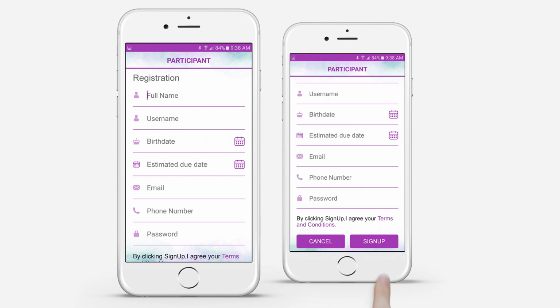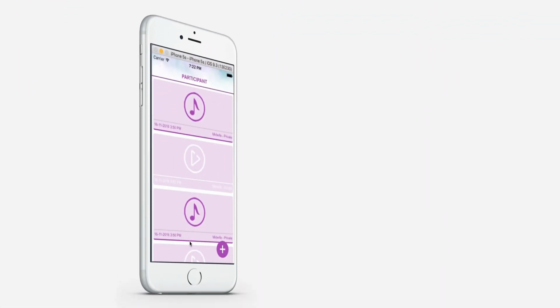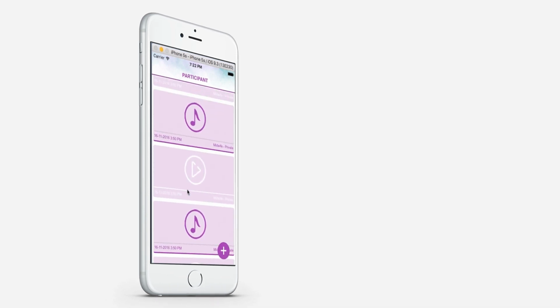Once you click sign up, you will then be asked to put in the activation code that I have sent you in the email. Once you pop that in, go to next and you'll see a screen. When this is your first time, you'll have participant up at the top and it will be blank. But when you've done subsequent video or audio logs, they will be listed there and you'll be able to see the date that you did them, the time that you did them, and which practitioner you saw when you did it.